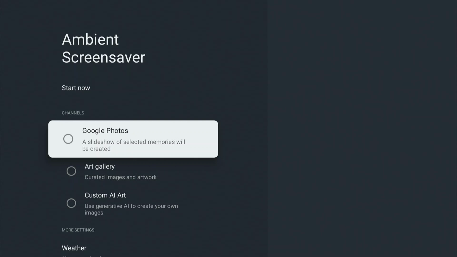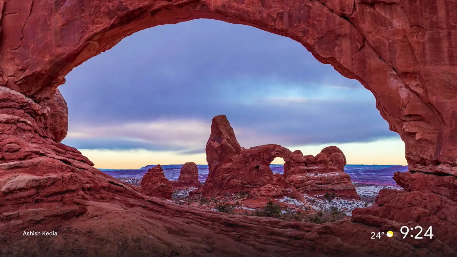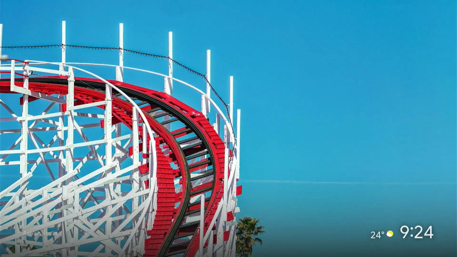So if you found that insightful, you can enjoy the screensavers, you can enjoy the ambient mode with personalized memories of yourself on Google Photos.